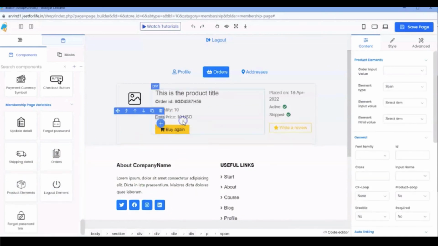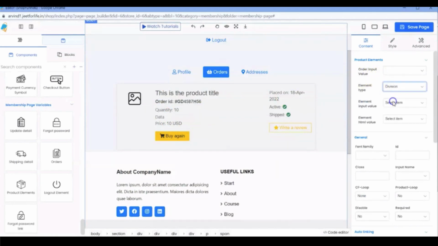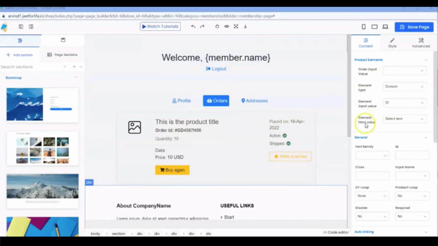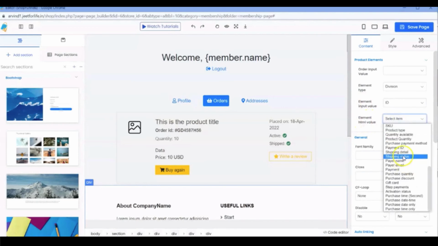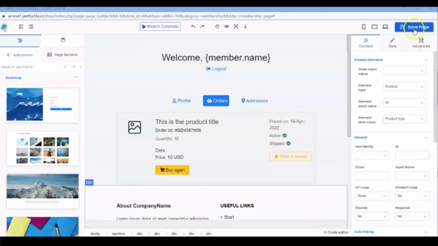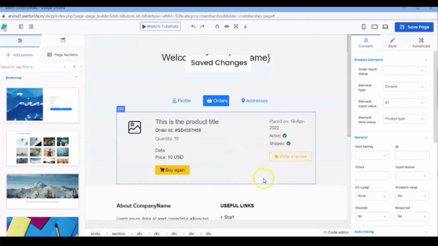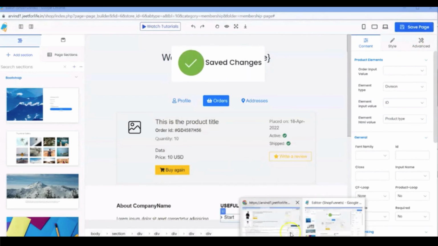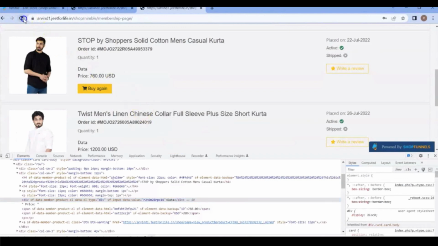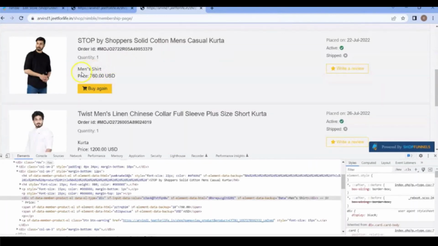On the Content tab, on the right side of the screen, under Element Type, click Division from the drop-down. In the element HTML value, choose Product Type from the drop-down. Then, save the page. After that, refresh this page. You will now see the product type, men's shirt.